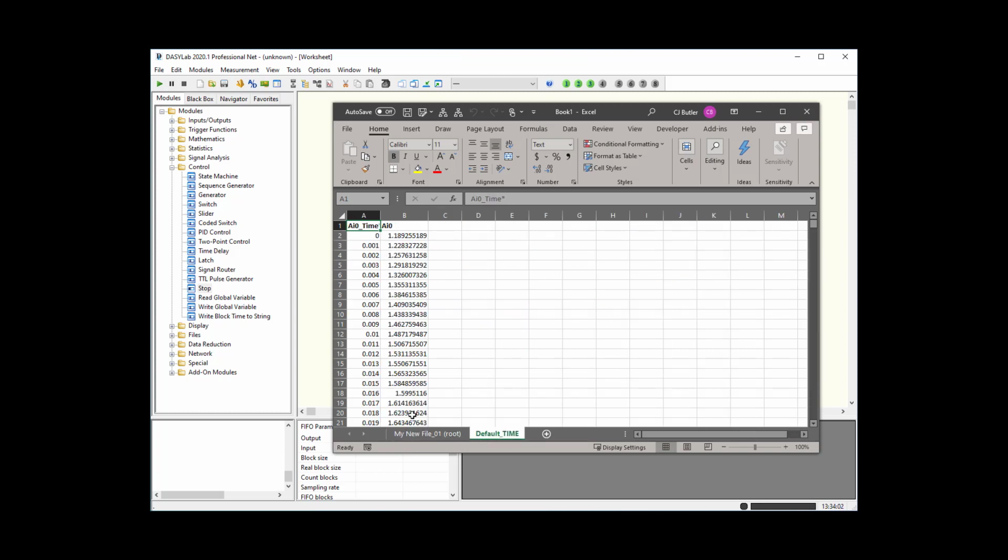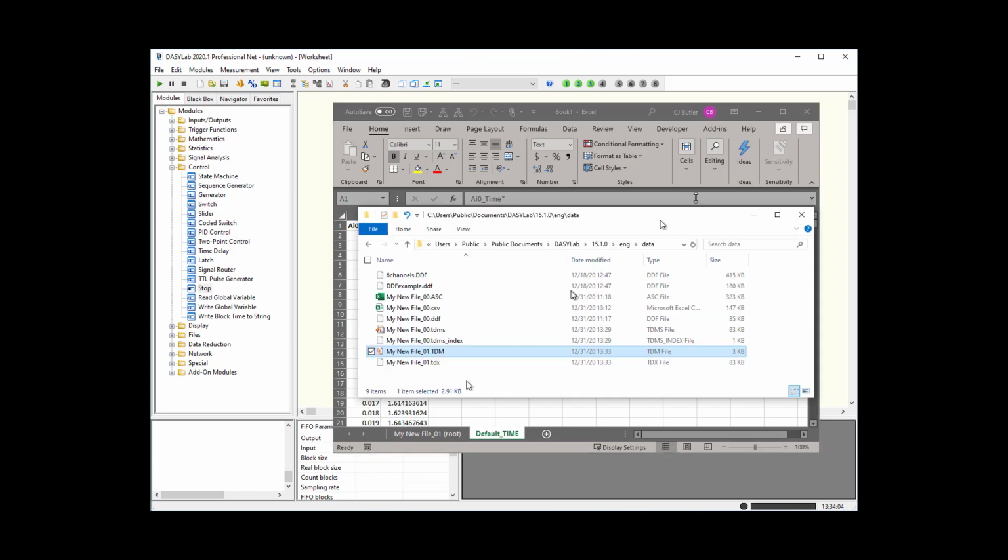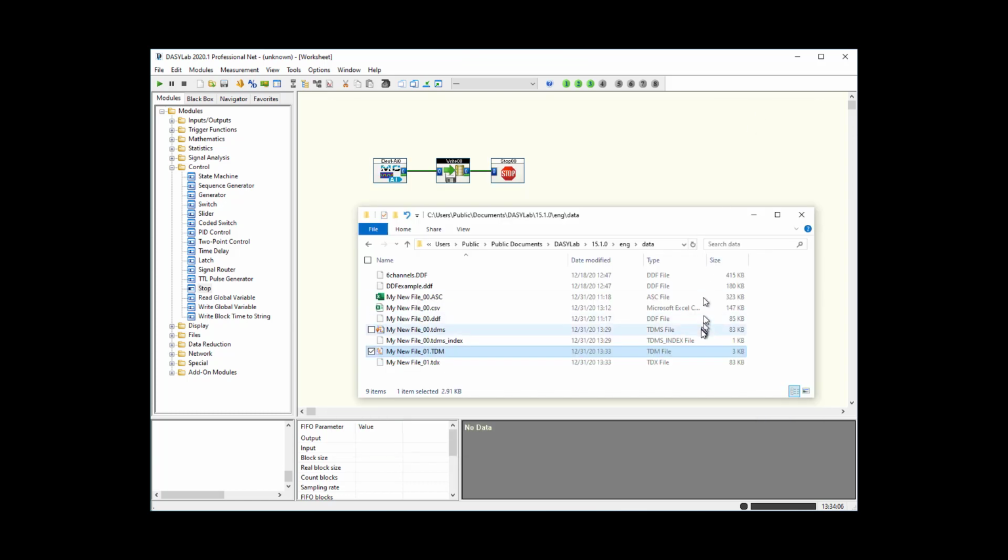So the data is the same information. The difference here is that the file is still pretty compact. So TDM is the header file, TDX is the data file, and Excel opens it up very cleanly. So that's how you would want to do Excel-based data if you wanted to store data in Excel.